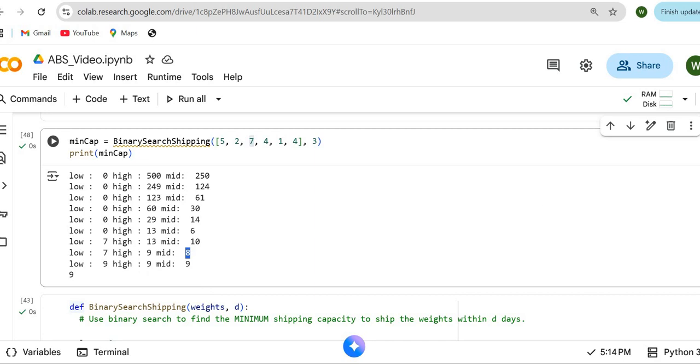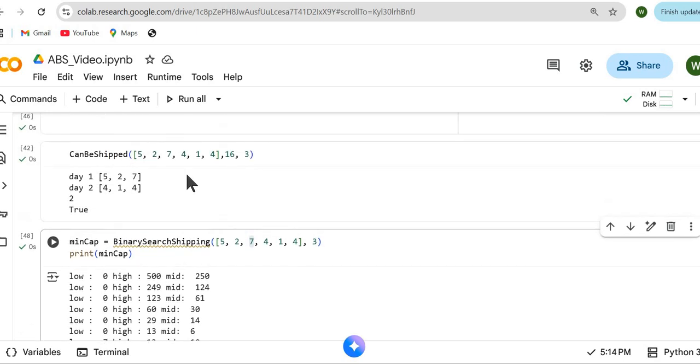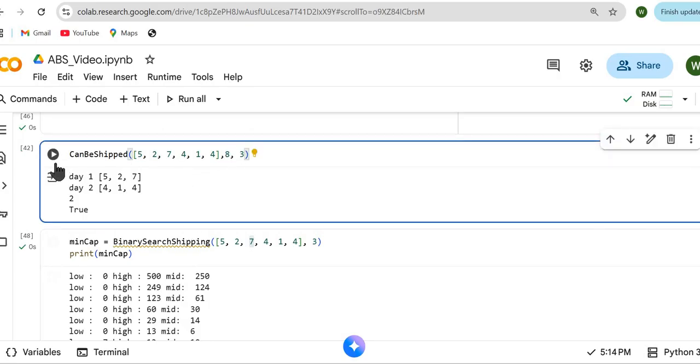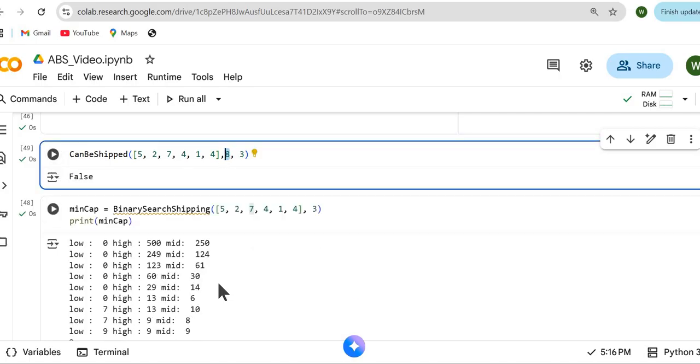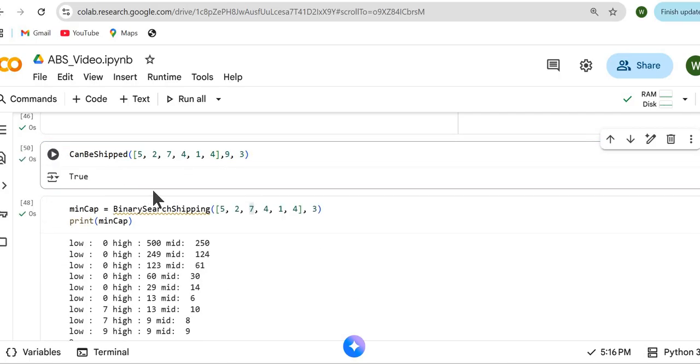Very, very interesting. Let's just verify this. So basically, the answer here is 9. Now, if I were to use my can be shipped function, let's say for 8, I should see a false. In fact, it returns a false. If I try with, let's say, 9, it should be true, right? So exactly what we're looking at. Like I said, I've disabled those prints, but if you want, you can turn them on again to get a better understanding, right?